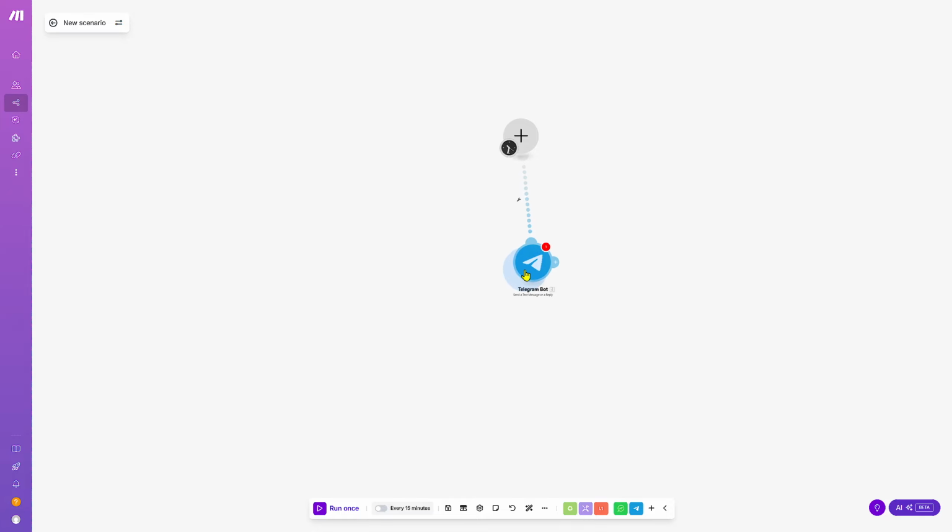And yeah, once you create your connection, you can simply automate your Telegram using make.com.